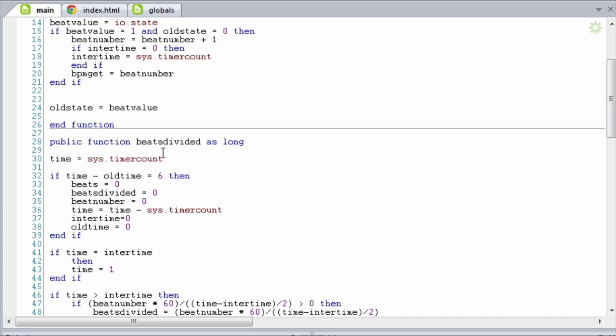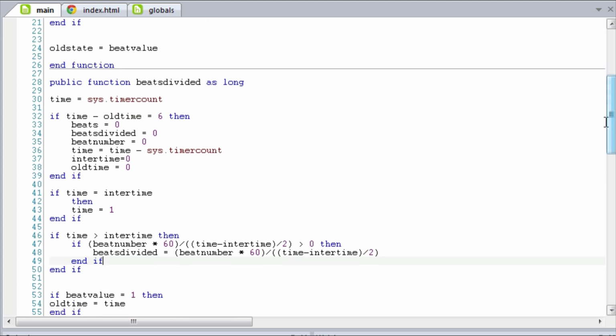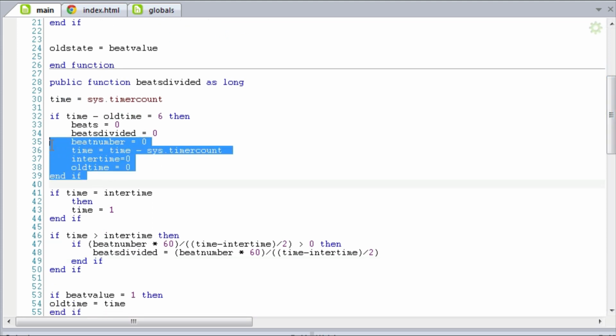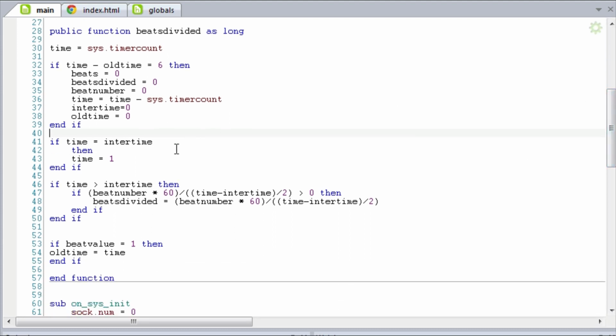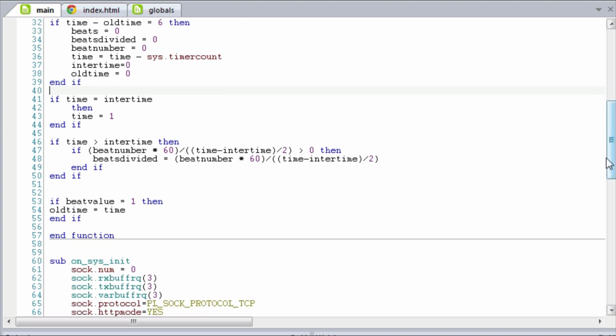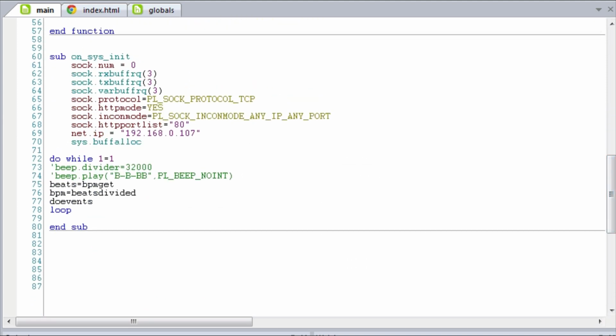In line 28, we created the function beatsDivided that will calculate the BPM. Lines 32 to 39 tell us that when there aren't any beats for 6 seconds in a row, everything will be set to 0 again, because there might be a new song starting to play. Lines 46 to 49 are the calculating parts of this function that measures the BPM. Line 47 is only needed to make sure that the BPM will never be less than 0. You can see that in line 76 the BPM equals beatsDivided.